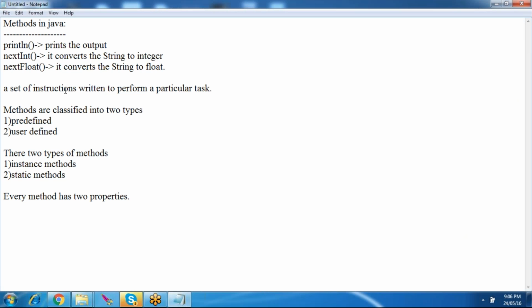So what is it? A set of instructions written to perform a particular task is known as a method, which is classified into predefined and user defined. The two types of methods are instance method and static method. Instance depends on the object and static depends on the class name. And every method has two properties. What are the two properties you can say?